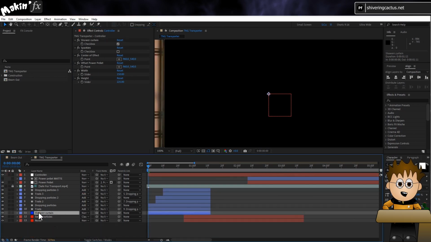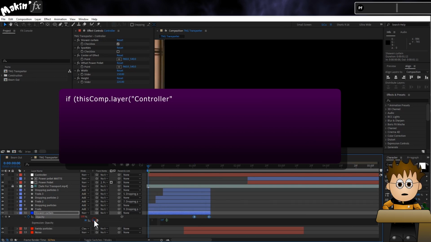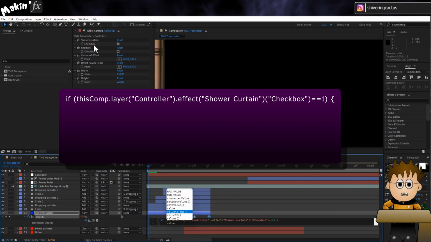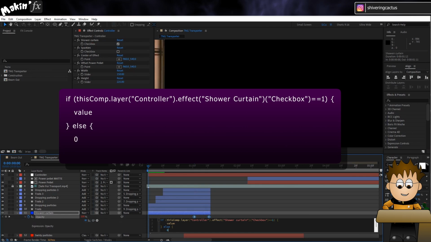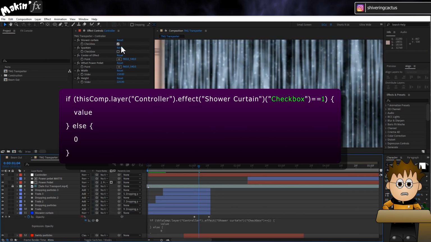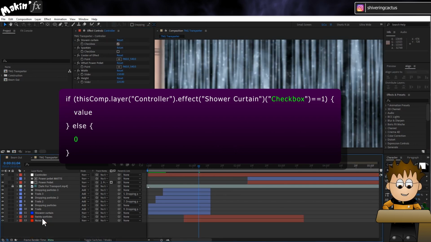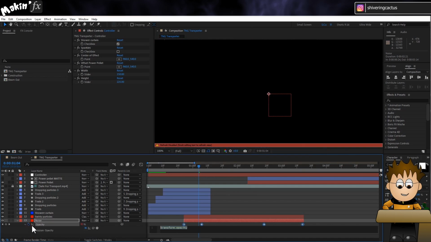Open its expressions area and type if brackets and pick whip the shower curtain checkbox, equals equals 1, close brackets, open curly brackets, value, close curlies, else, open curlies, 0, close curlies. So if the checkbox is on, then use the keyframes, but if the checkbox is off, set it to not show. Copy this expression and paste it into the noise layer, but change the checkbox over to sparkles.